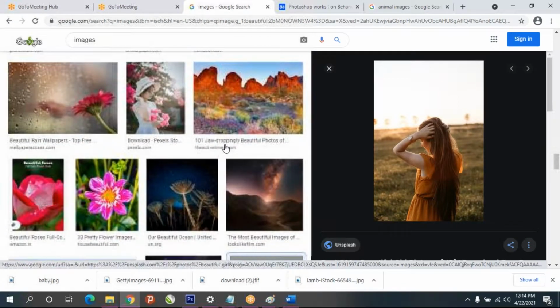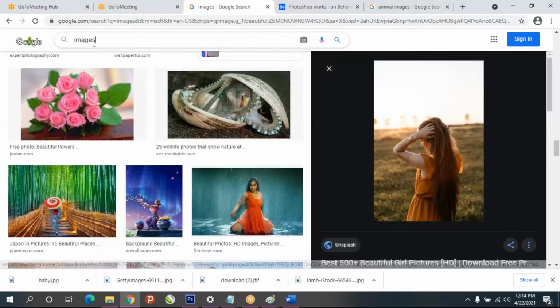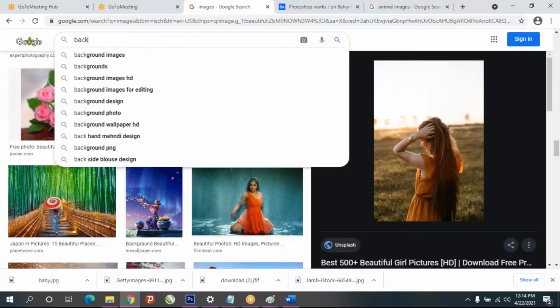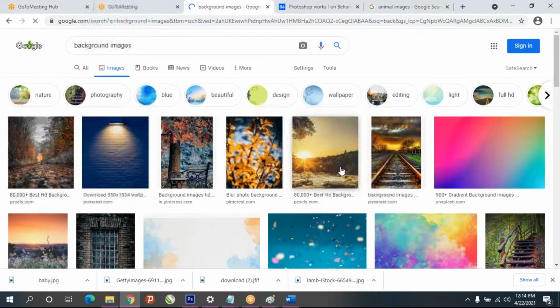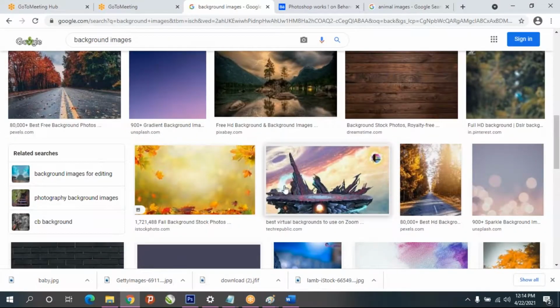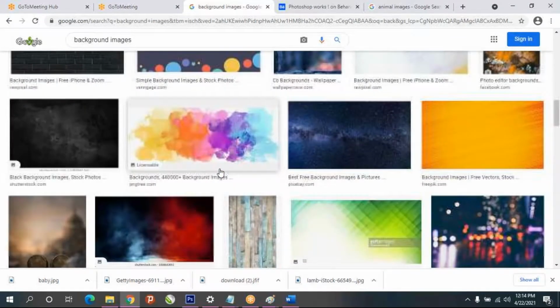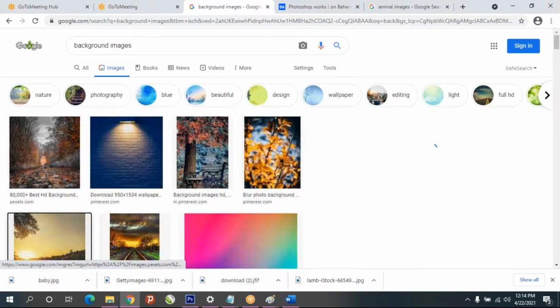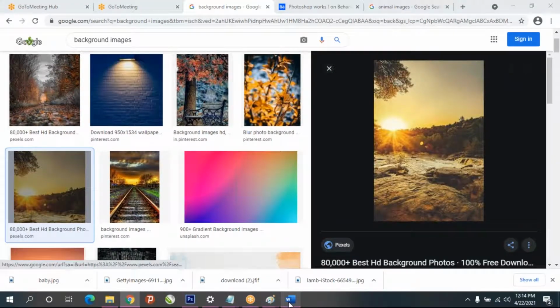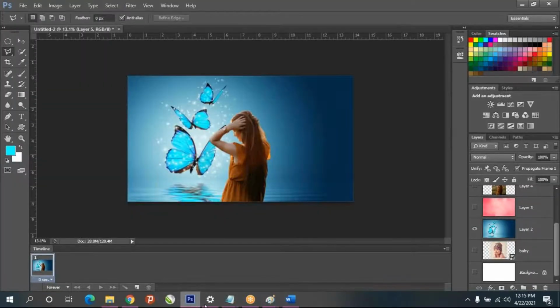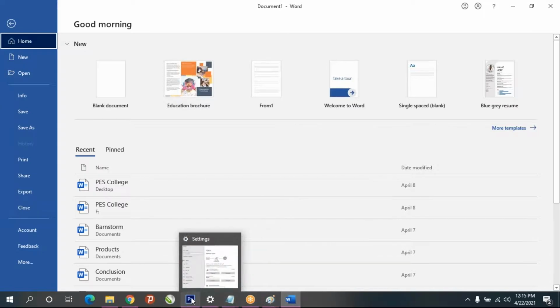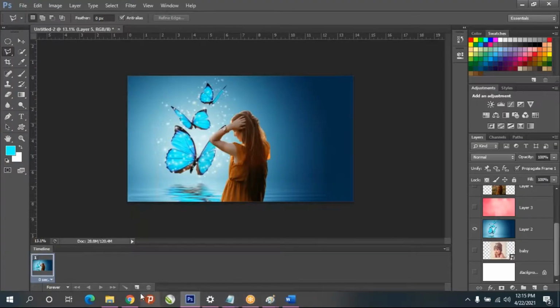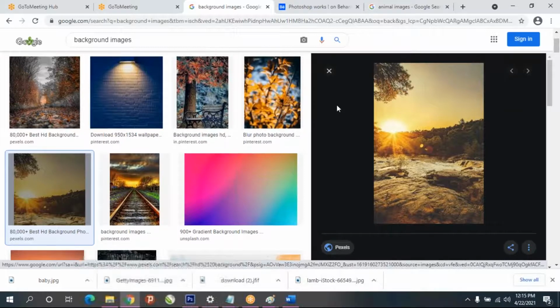We'll see some other image which can match. Yeah, this can match. Yes, ma'am. But the problem is this is in portrait mode, but my image is in landscape mode. So what I'll do is download one which is in landscape.